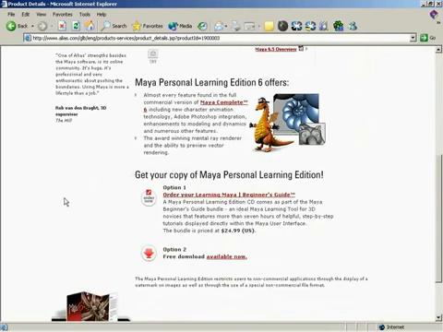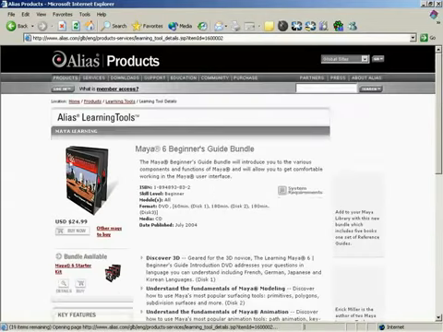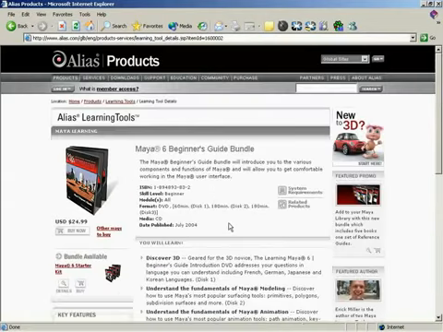The first option is a method that requires getting out your credit card. You're going to need to order the bundle, the beginner's guide bundle. And it's really a good deal. If I just click on this, you guys will see you're going to get this groovy little DVD set of multiple DVDs. You get something like 7 hours' worth of content introducing you to Alias's Maya. And, of course, you get the PLE.